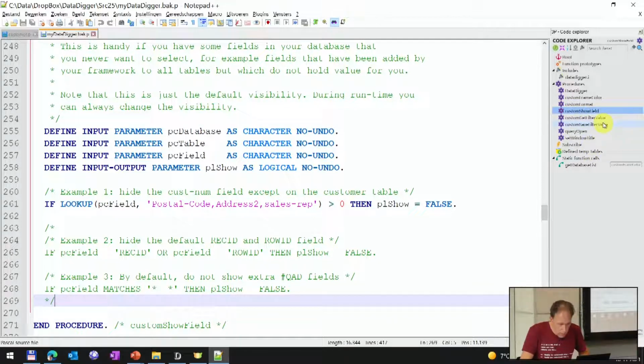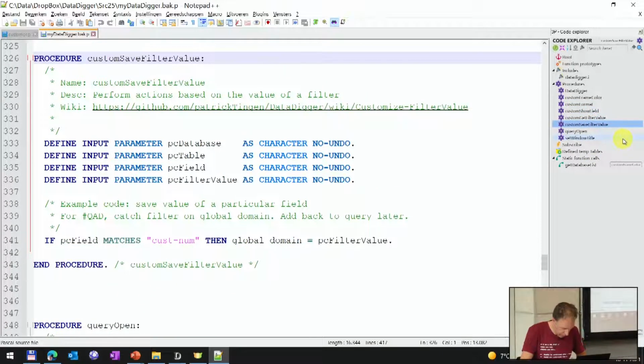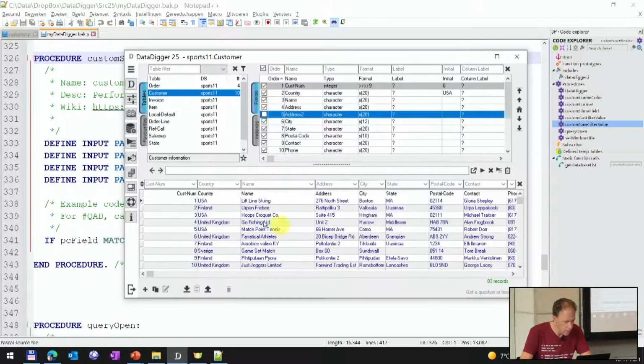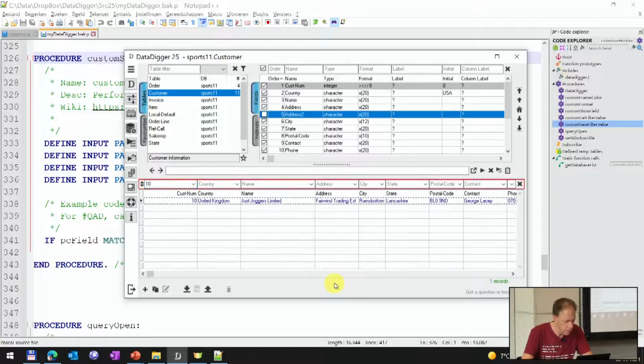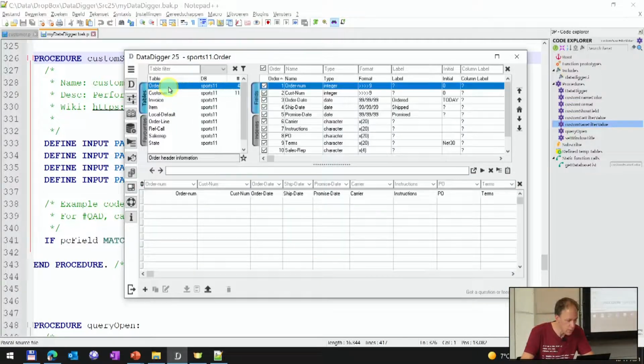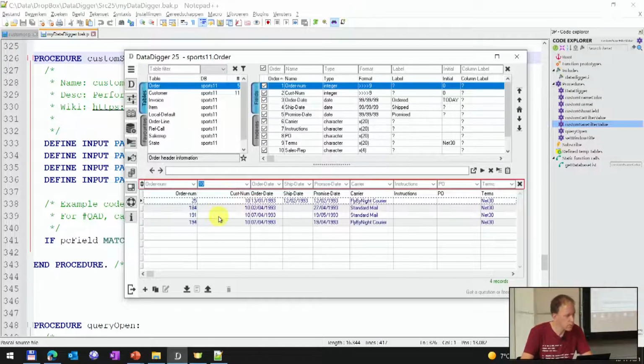using the custom save filter value. It is called whenever you use something in the filter. So for example, suppose I want to reuse the customer number. Now I always have to type customer number 10. If I want to see the orders of customer number 10, there it is, I have to retype customer number 10. That becomes annoying, and if you have a company field, you just want to have that field.